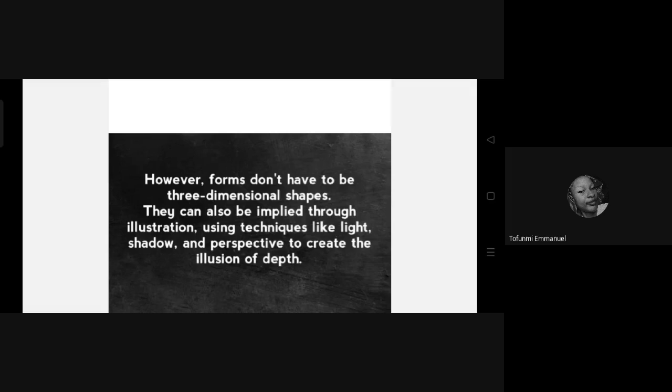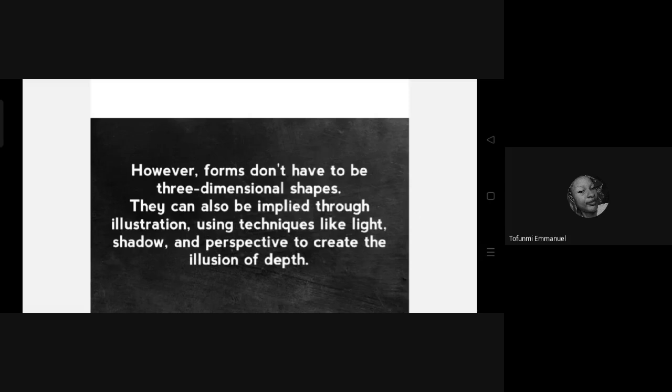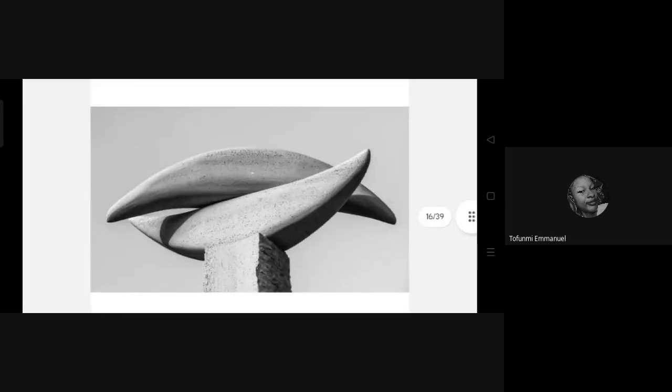I will explain this. They say, however, let me read it again. They say, however, forms don't have to be 3D dimensional shapes. Now, this is an example of a 3D dimensional shape. Are you guys with me? A typical example of a 3D dimensional shape is this.